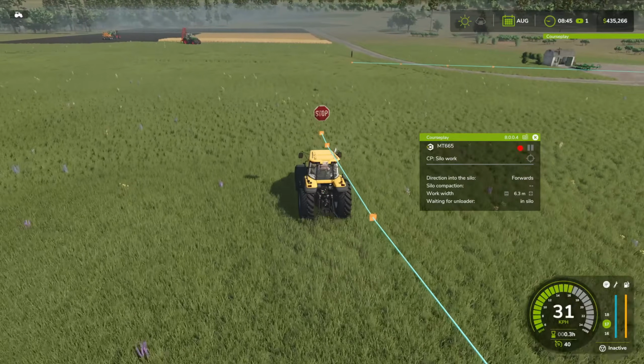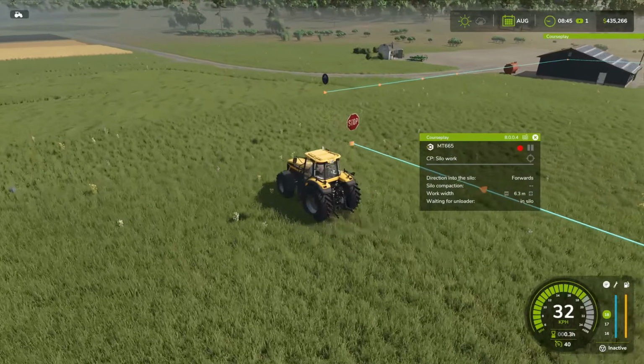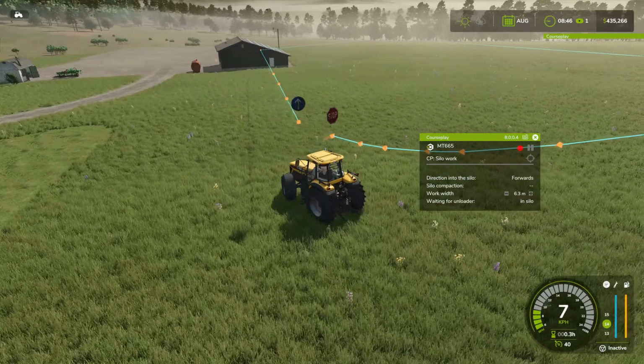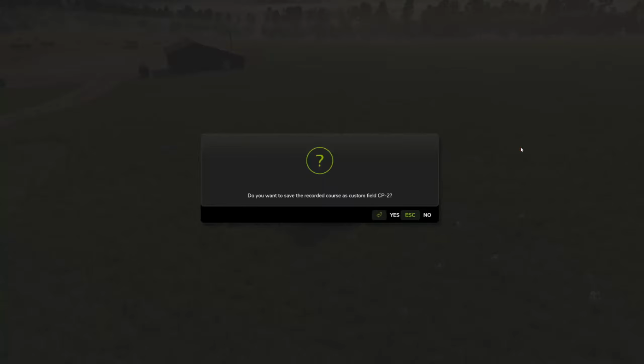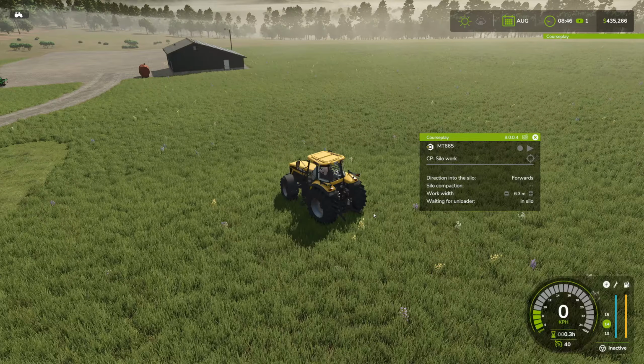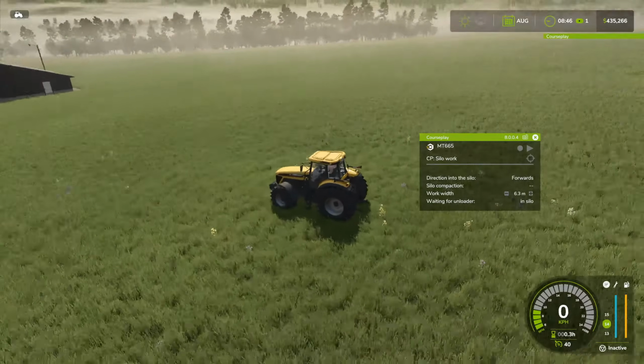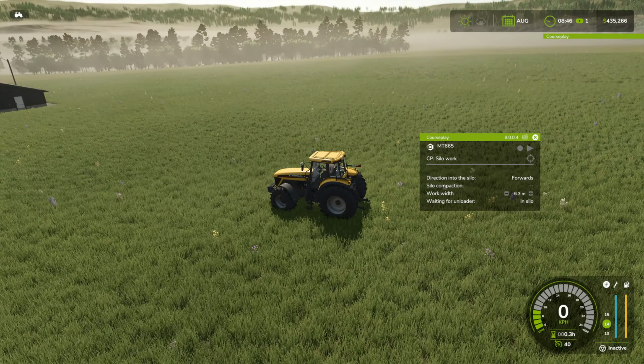There we go, I forgot to pause it, but we can come back down here and finish off our field, and that will be custom field number 3. Or number 2 actually. There we go, custom field number 2 recorded and available to be used. So another little hack there, just trying to improve how you record your custom fields on a map like this.